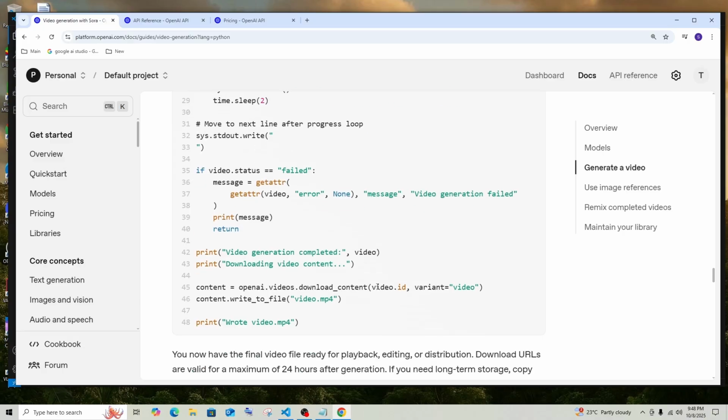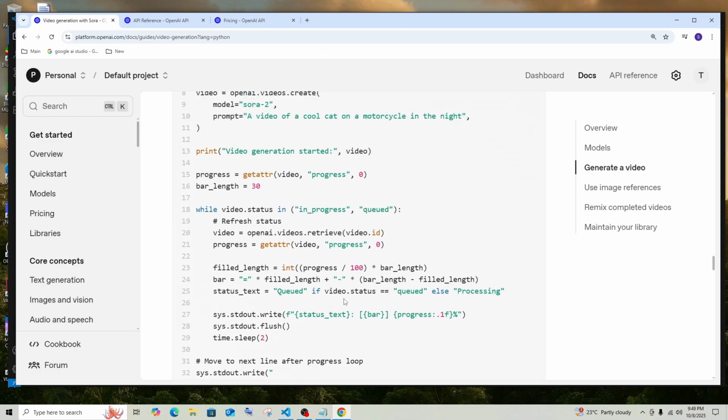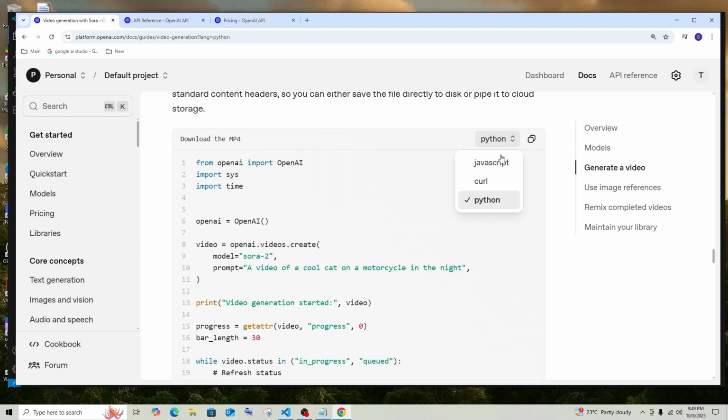It just comes here, and we can simply pass the video ID to this download endpoint, OpenAI videos.download content, and this will simply write the video in this file name video.mp4. So this is the Python code, and exact same thing that we discussed earlier.